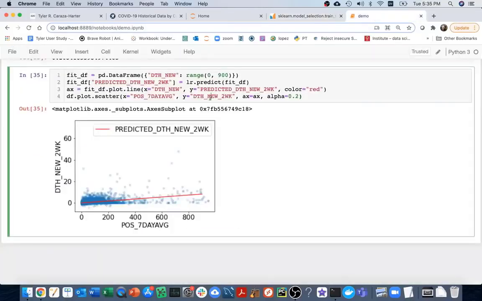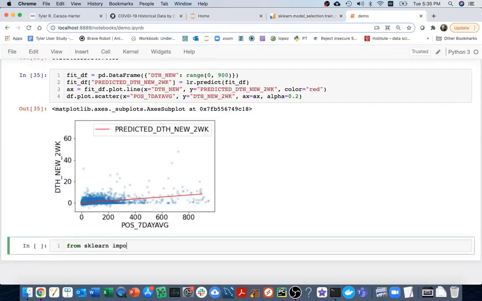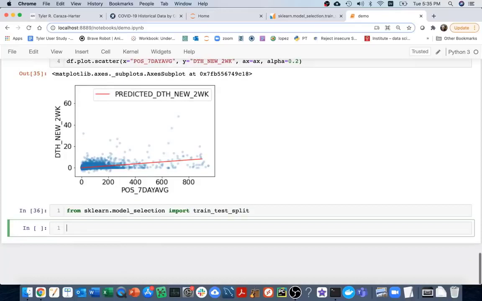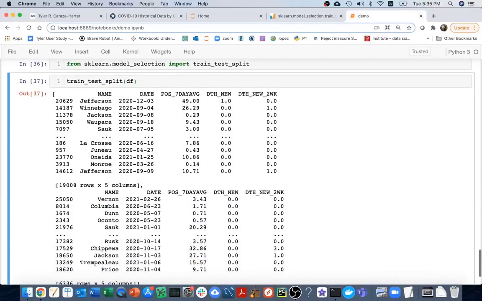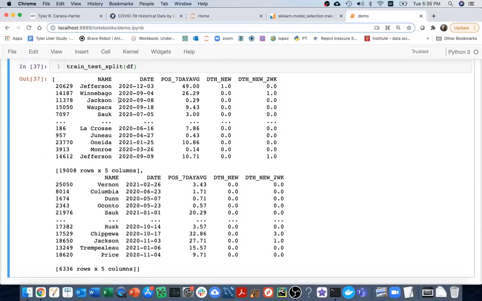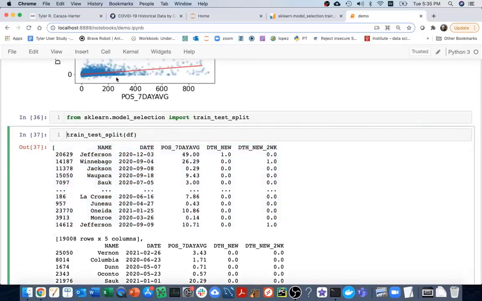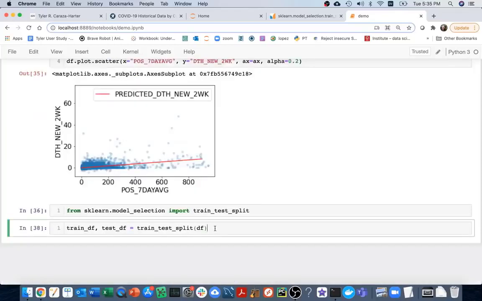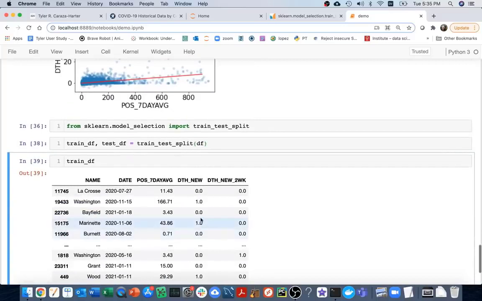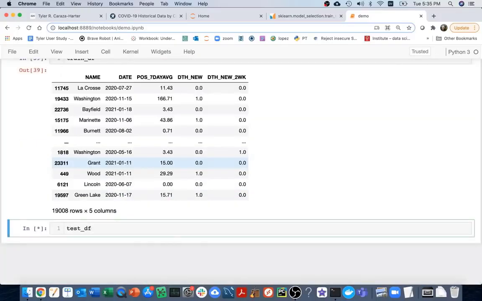I'm going to say from sklearn.model_selection import train_test_split. Okay, and then I'm going to say train_test_split, and I'm just going to try to split up the data frame that I have originally. Basically, it's returning an array with two data frames in it. The way I can capture this is I can say I have my train data frame and my test data frame, which is the order it's returning them in. Let me take a look at these. Here's my train data frame, and then here is my test data frame.